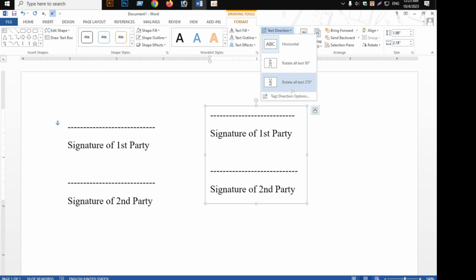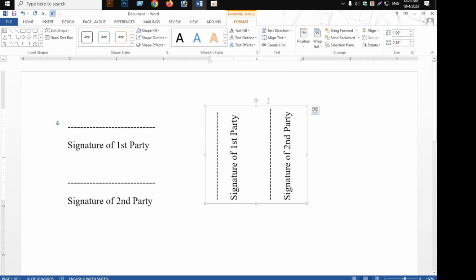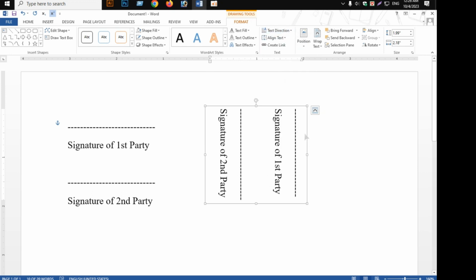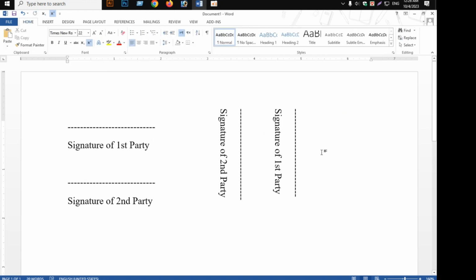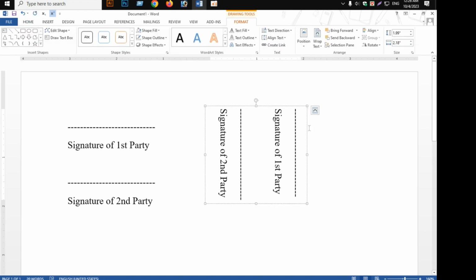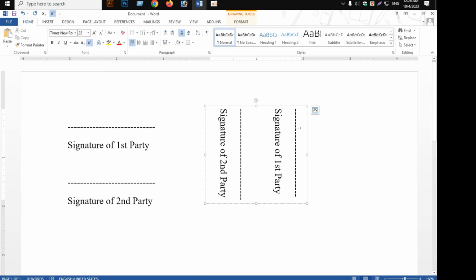So if you want to make it 270 degrees, then you can select it, or if you want to make it 90 degrees, you can put it right here. So this is how you can rotate your text, and a lot of people need to know this rotating option, because it's important when you want to make any document. So this trick will help you too much, I think.